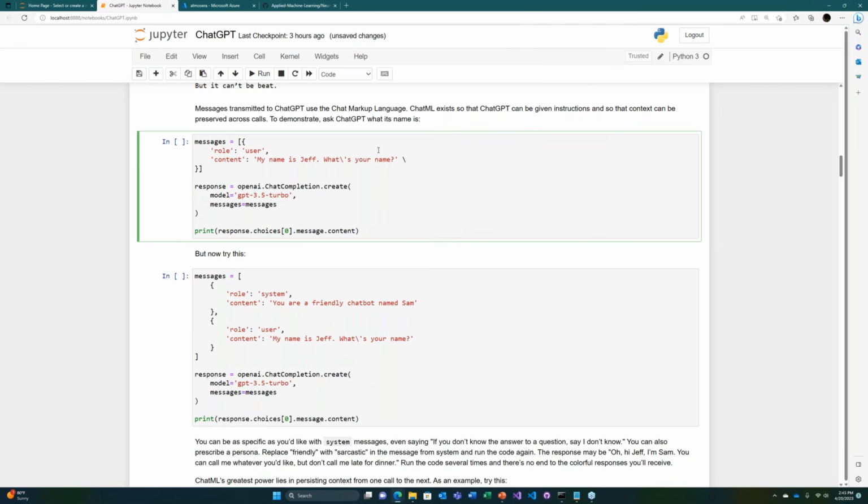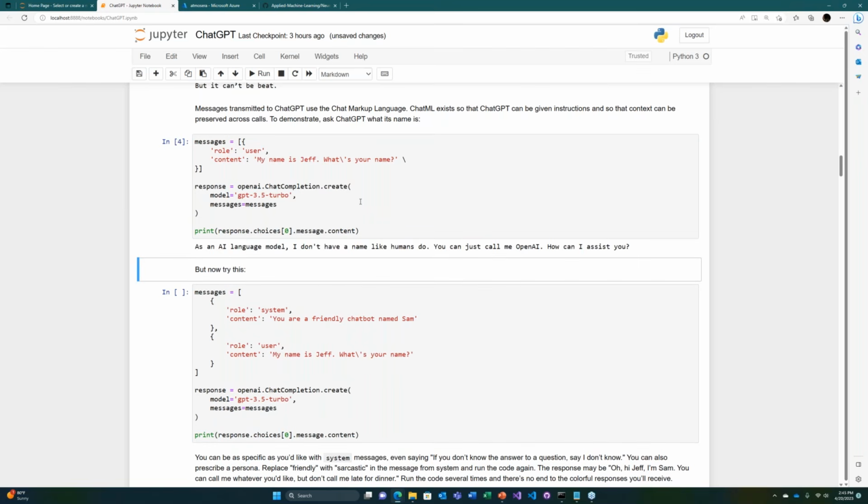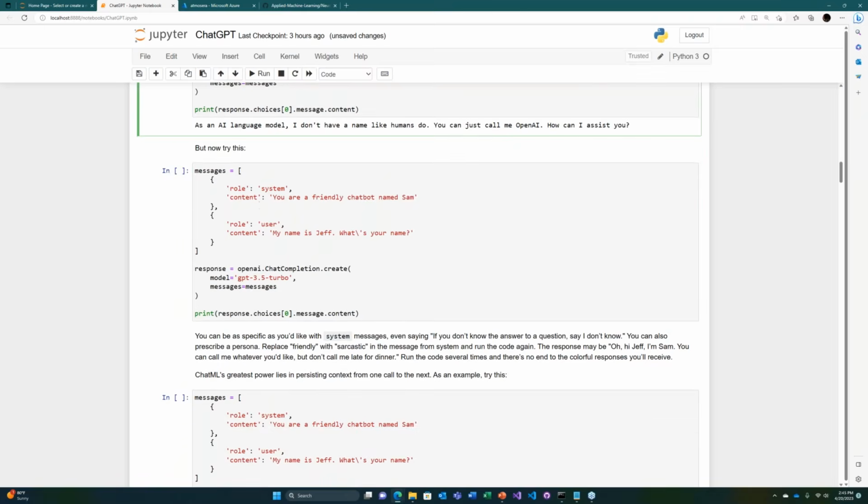In this example, I'm starting a conversation with ChatGPT. I'm giving it my name and asking it what its name is. And it's going to tell me, sorry, I don't have a name. But look at this. This messages array is just that. It's an array. You can not only pass in commands from you, the user, you can also pass commands to ChatGPT from the system. You can give it a name. You can tell it how to behave. You can tell it to be friendly or sarcastic. You can tell it if you want, hey, if you don't know the answer to a question, simply say, I don't know. And to a large extent, ChatGPT will obey those commands.